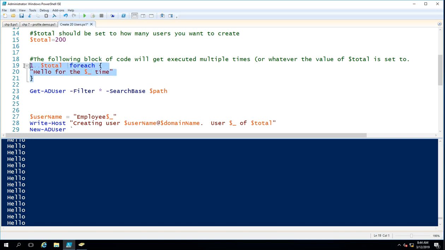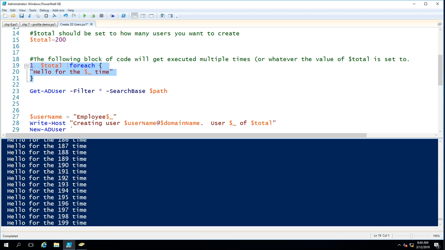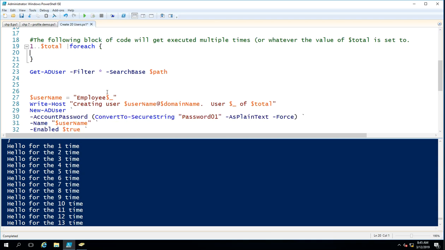So it might be easier just to see it as opposed to talk about it. Let's just do it 20 times. So what we're seeing here is this $_ means the current, I guess I'll call it the current object. We're creating 20 objects here. Each one of those objects is passed into this foreach commandlet, and the value of that object changes. It's a 1 the first time, a 2 the second time, a 3 the third time, etc. Kind of overdoing it there, but I just want to make sure you understand what's going on.